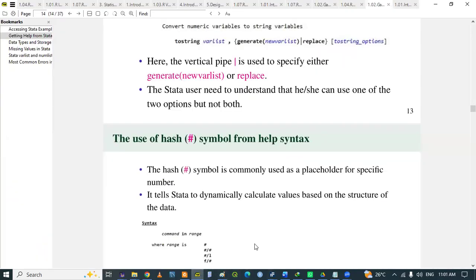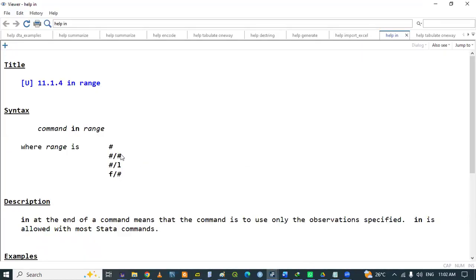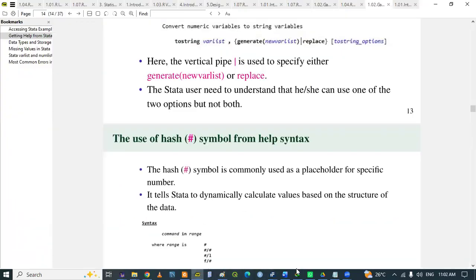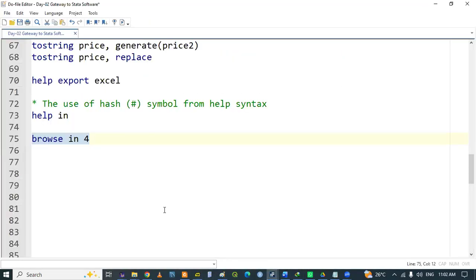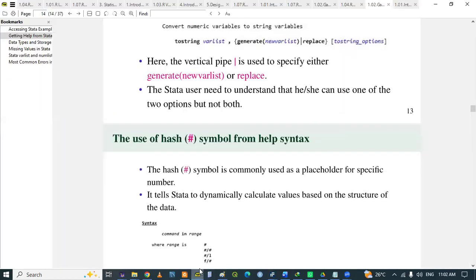Or if you have to use from hash to hash, what does it mean? You specify it in this form. Browse in 4 maybe to 8. It means from number 4 to number 8. So wherever you see a hash, it is a placeholder for a number and not for anything else. Other characters are not qualified.